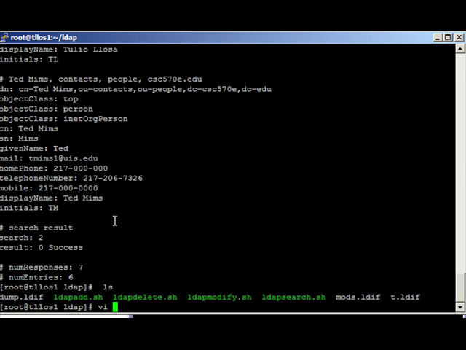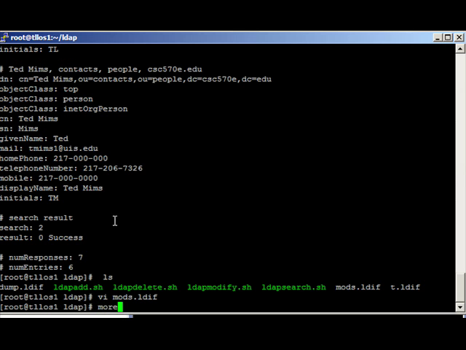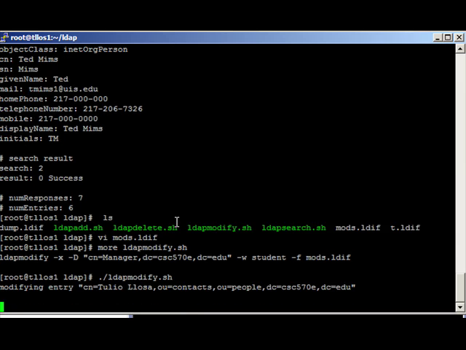let's take a look at the mods.ldif. I'm going to change my initials to TCL. Okay, so ldapmodify. What this is going to do is connect as this user with this password and modify the record with what's now in mods.ldif, which has been changed so that instead of being TL, it is TCL. So let's do a modify.